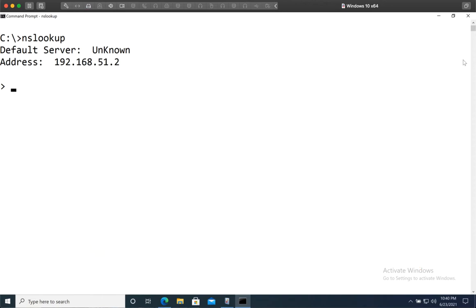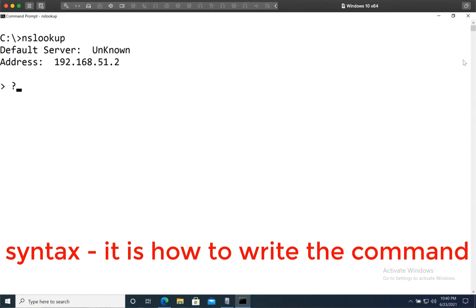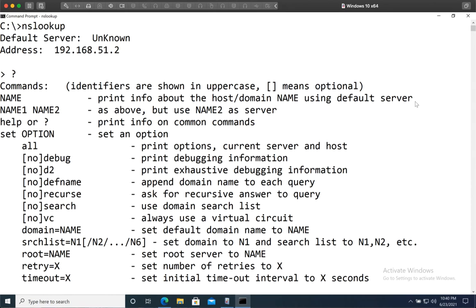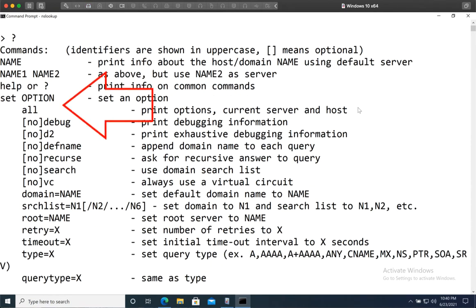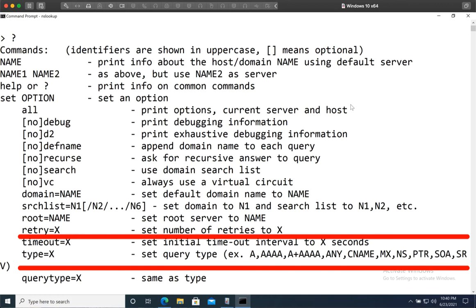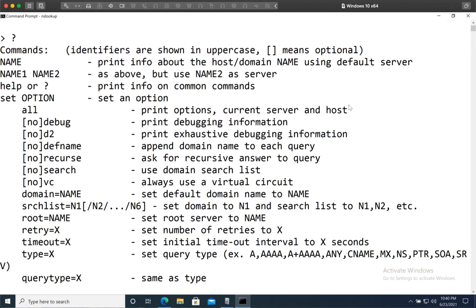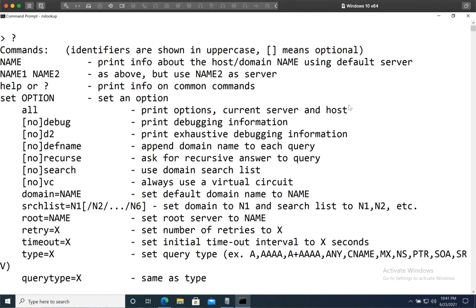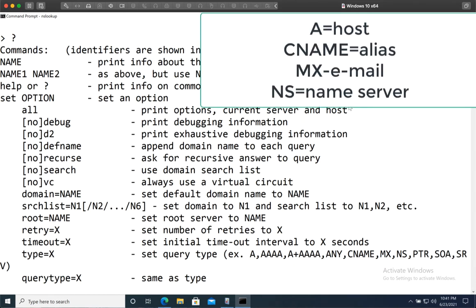So the first thing I'm going to do is query the system for the syntax, just by asking a question mark. And you can see here that there are different types of records. Now, this is how I type the command. For example, I would type the set command, and then an option. The option I use most often is the type. If you look down here, it says set type equals X, and it says to set the query type. You can see that there are quite a few different options here. We're only going to focus on a few in this lesson: the A record, the CNAME, the MX, the NS, and then we'll talk about some of the other ones.